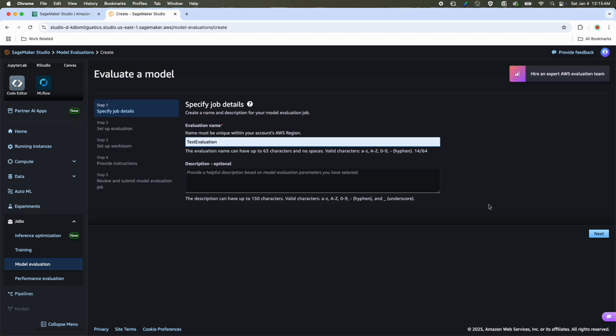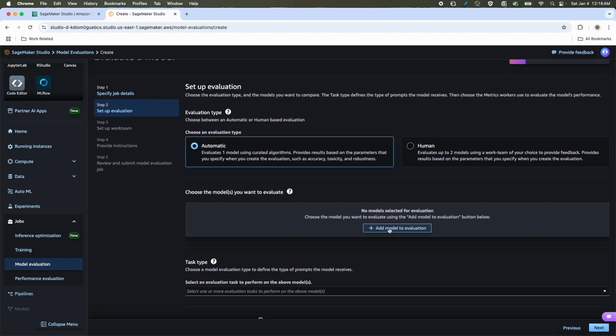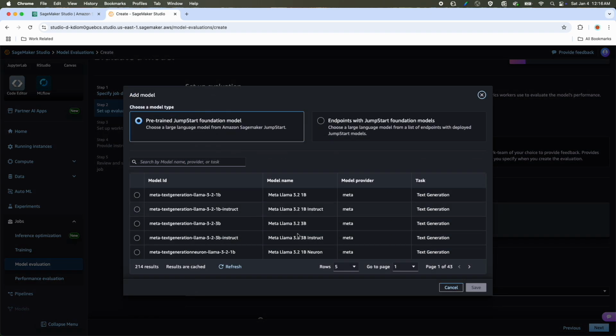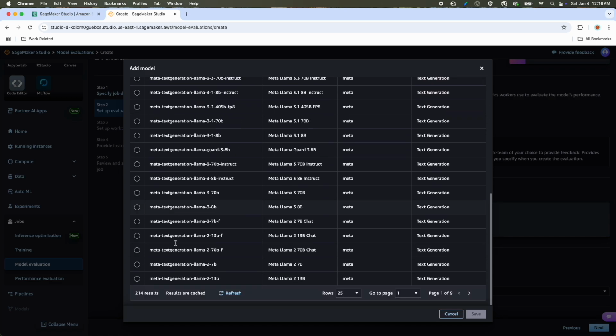And description is optional. The next step is I have to select the evaluation type. If you remember, I have the option to choose automatic, that is using inbuilt or curated algorithms, or I can go for the human option. Now let's choose the automatic way and you need to add the models for evaluation. Here you have a list of all the foundation models. You can select, maybe on every page I'll select 25. And these are all Meta models that you can see. You can go to different pages.